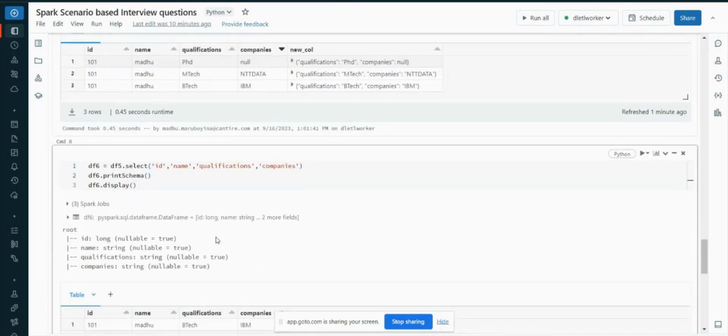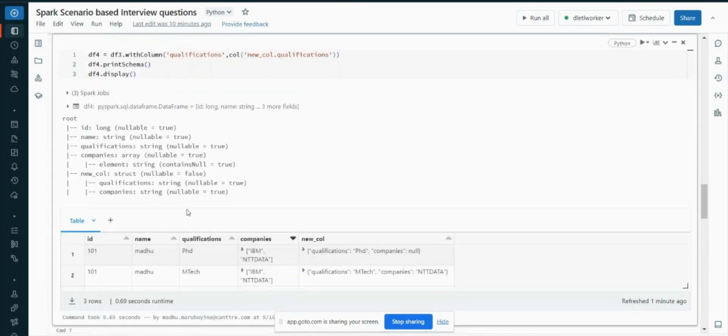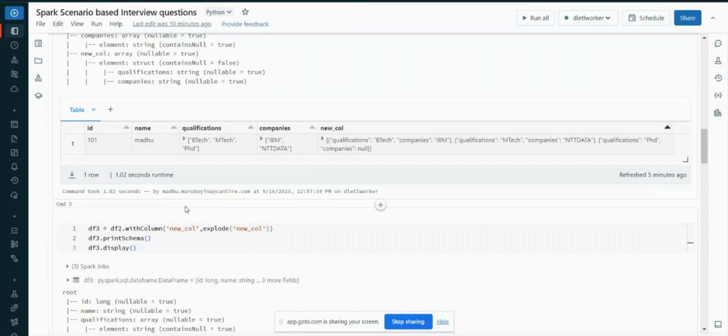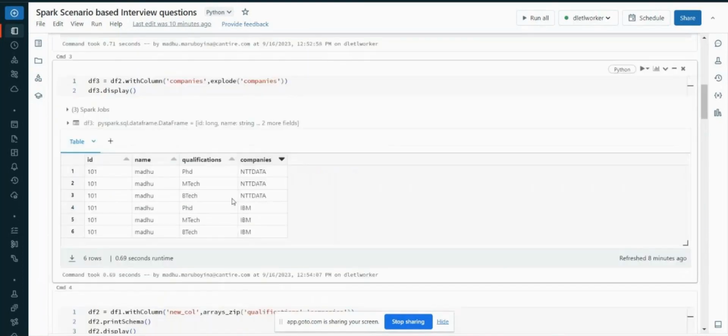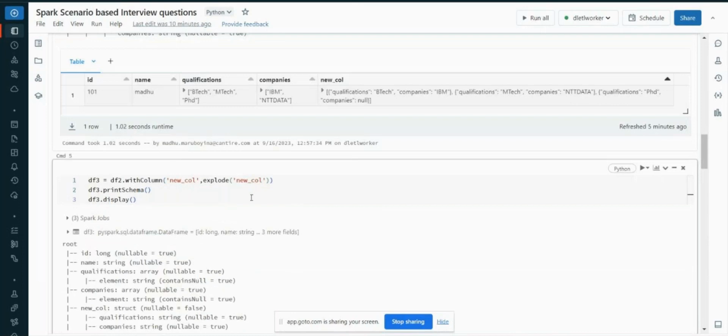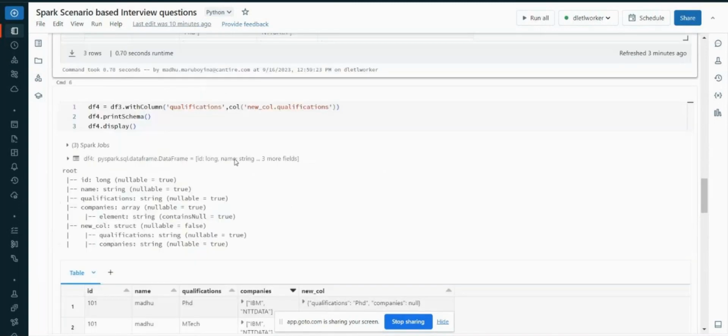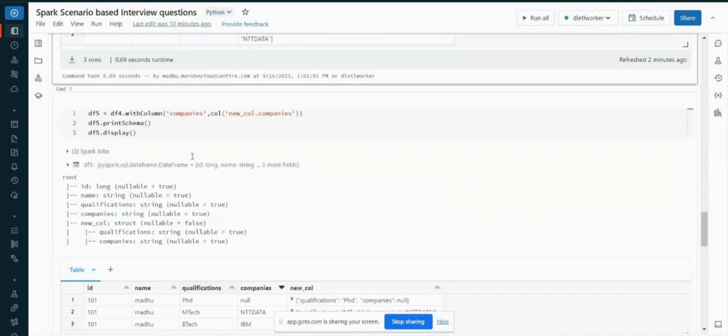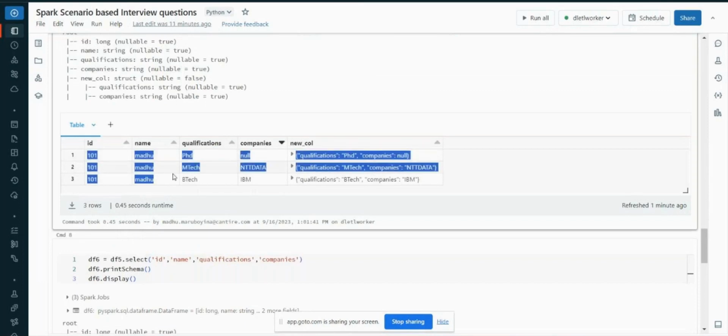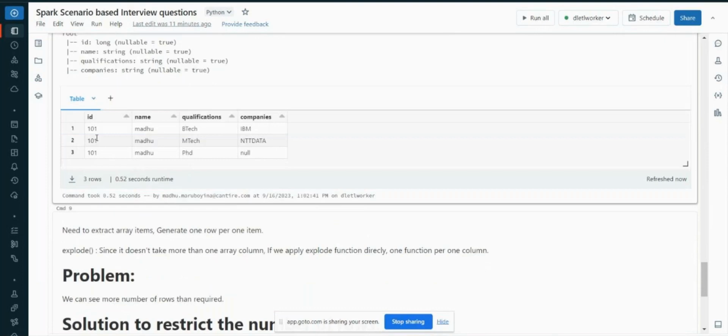So only 3 rows are generated. That means we can restrict the number of rows. If you apply the explode function directly, how many rows can we see? We can see totally 6 rows. If you apply the explode function first by merging all the array columns, we can see far fewer rows. So you can restrict the generation of the number of rows.